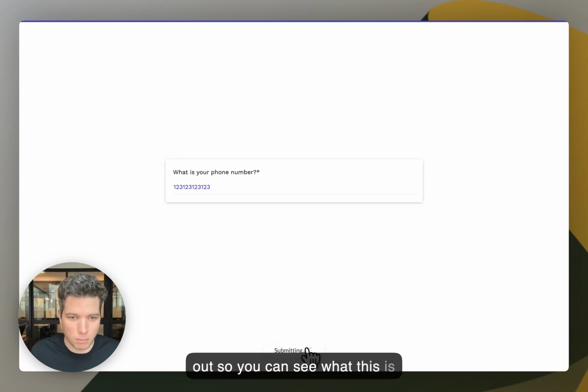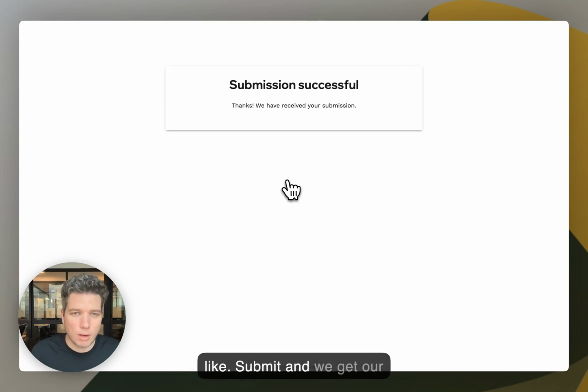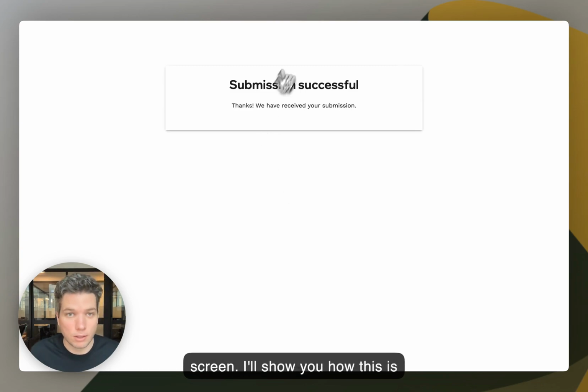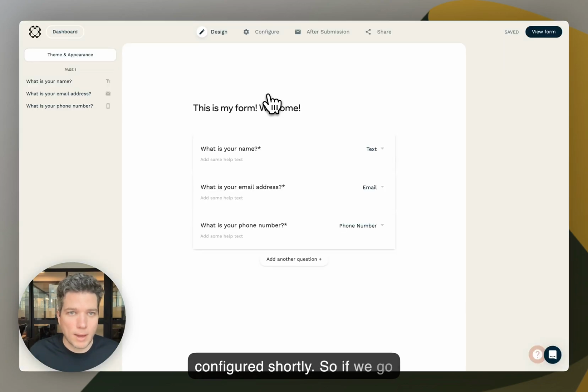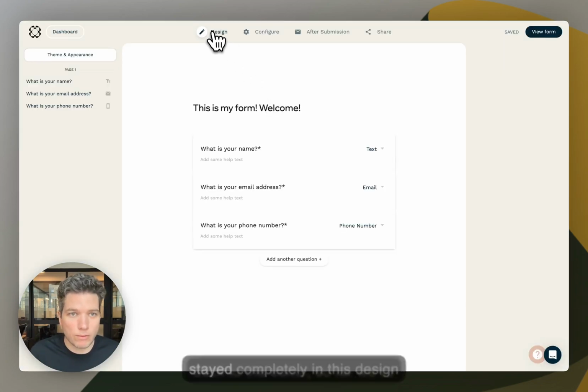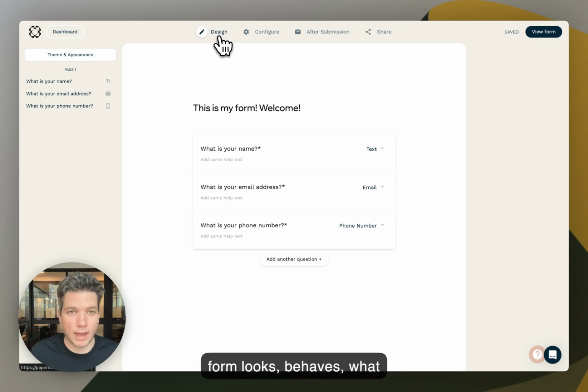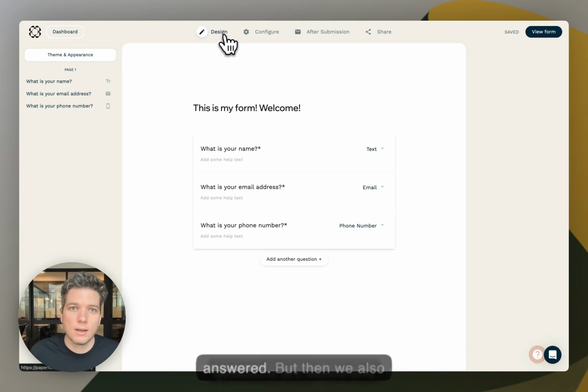Type in a fake number for the moment. Submit, and we get our default submission successful screen. I'll show you how this is configured shortly. So if we go back to the editor, so far we've stayed completely in this design section of form creation, which is where we can control how the form looks, behaves, what questions are asked and answered.